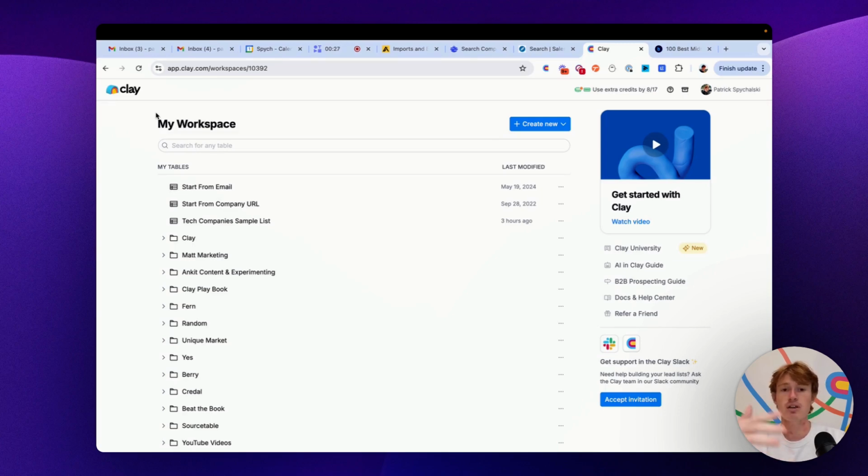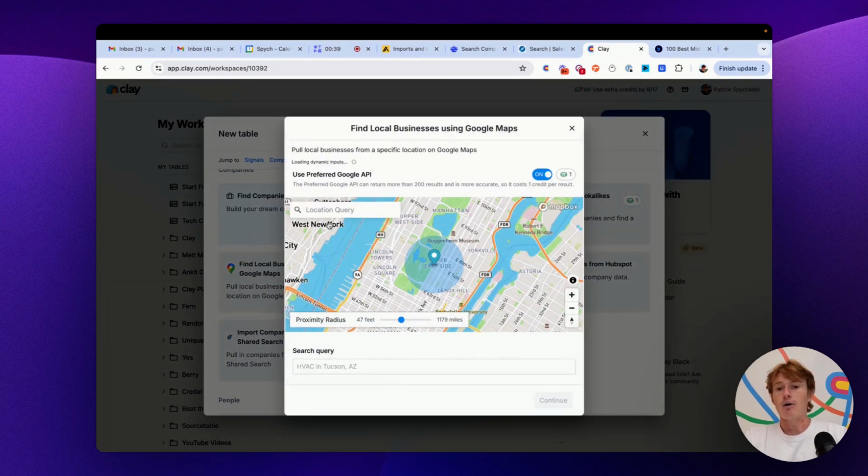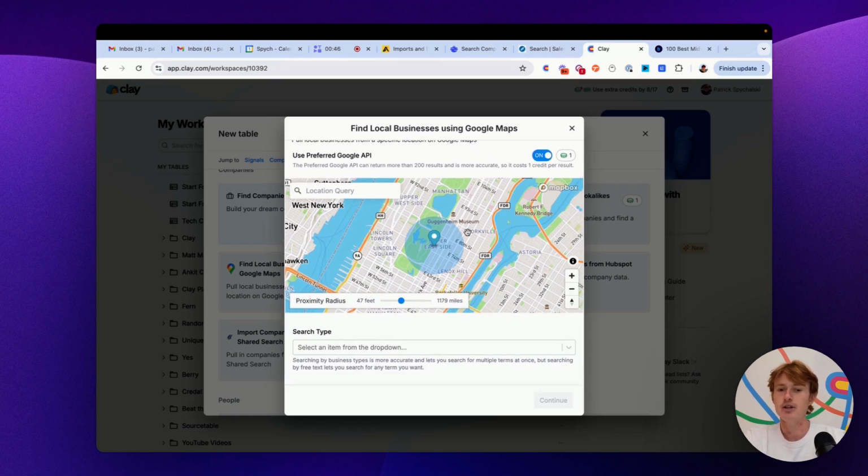So you can actually import this Google Maps information and eventually get to the point using Clay to find their emails and reach out to them. So in order to source them, I would go to Create New, Table, and then find companies from Google Maps. I would definitely recommend turning on the preferred API. Although it does cost you credits in Clay, it is significantly better. And from there, you can define your radius.